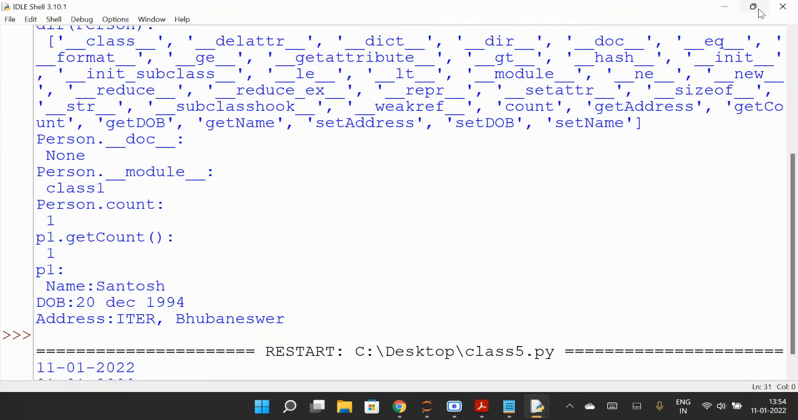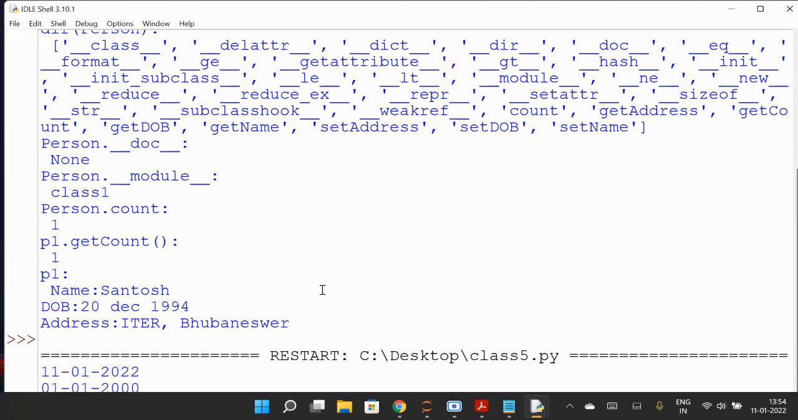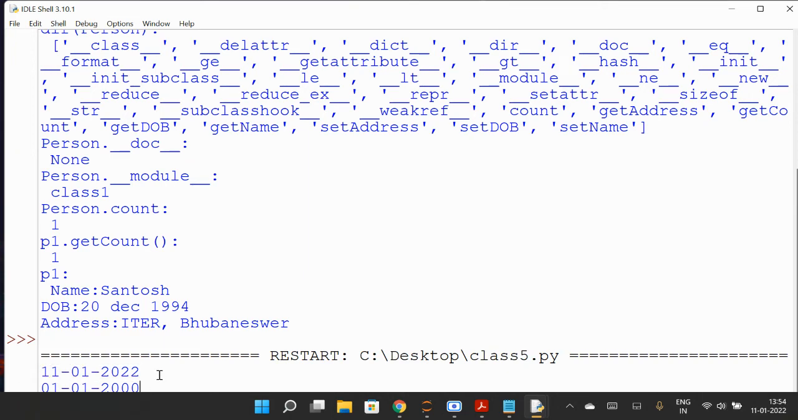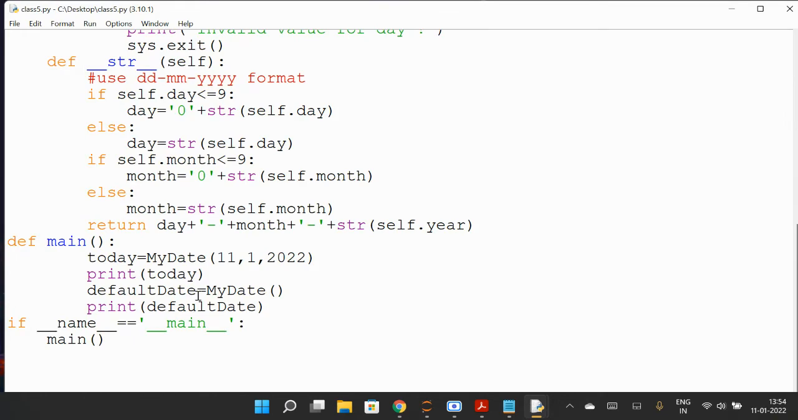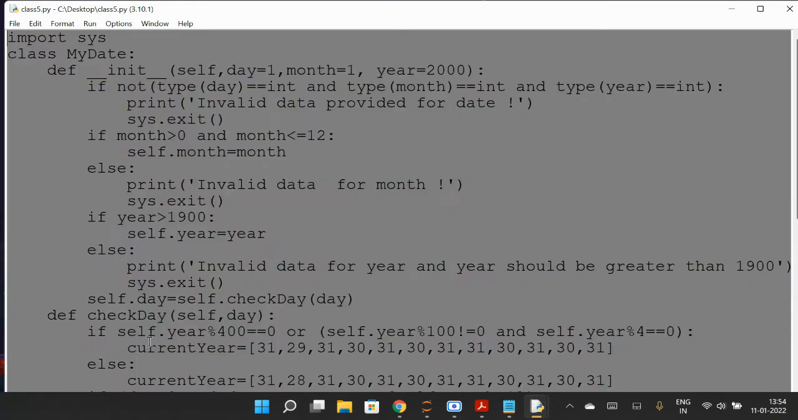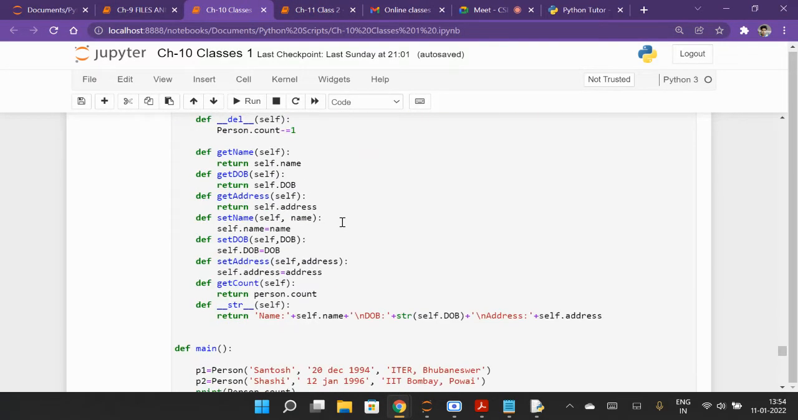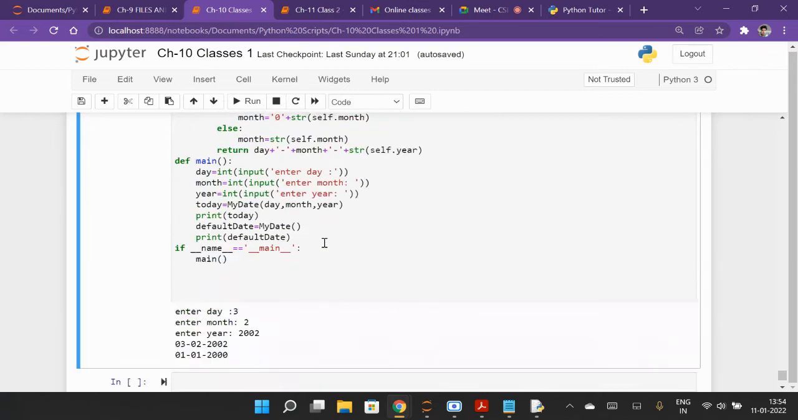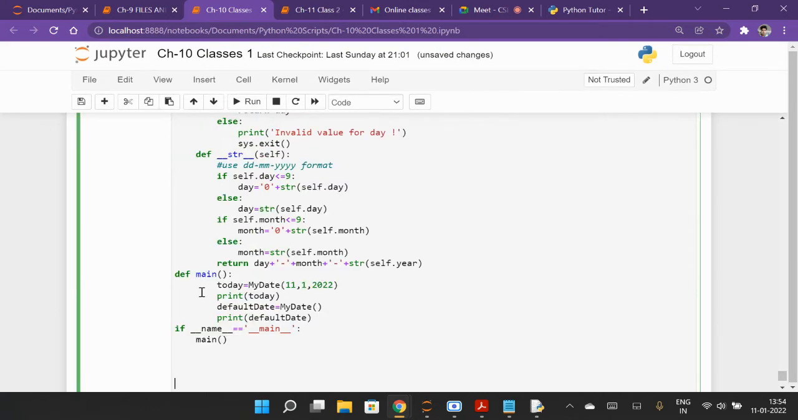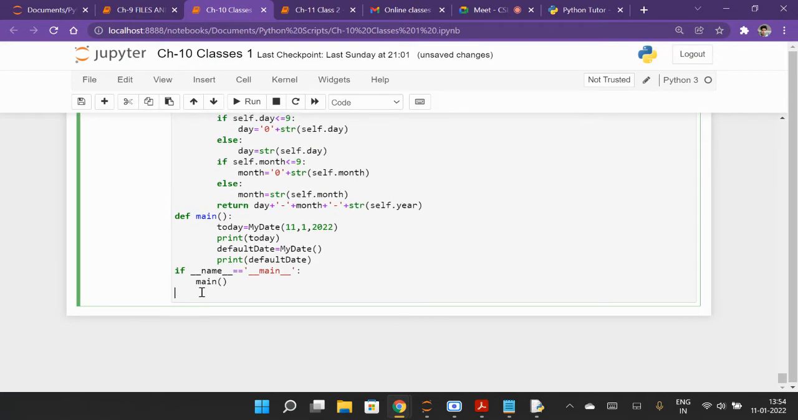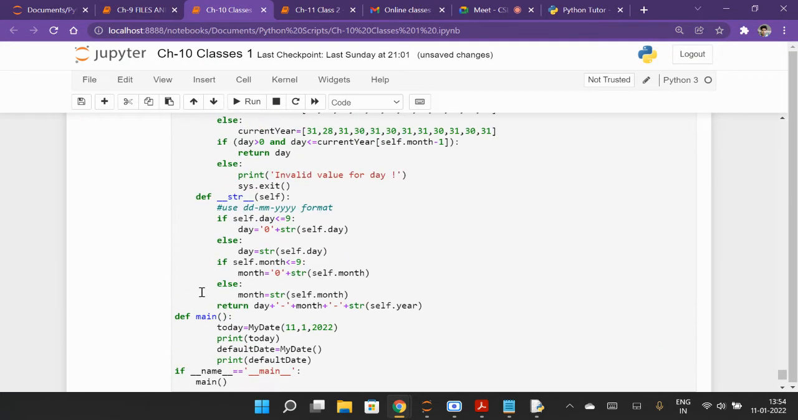So see here. 11-01-2000. This was the default date. Okay, so this one I think I had here also, in Jupyter. You can see the output here.